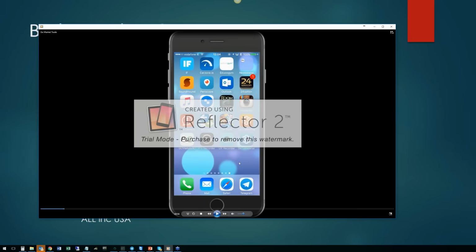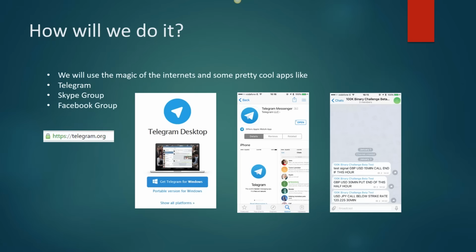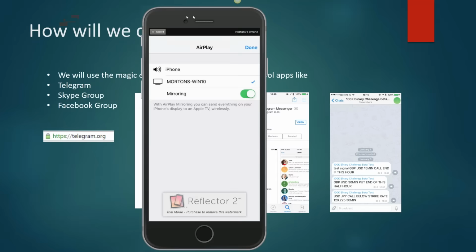So, we're not going to do that because of that silly watermark. We're going to do, just give me 1 second, guys. We're going to do a live trade via our phone, which is going to go hopefully really well, but let's just see how we do.